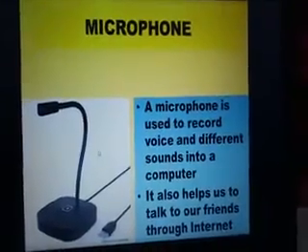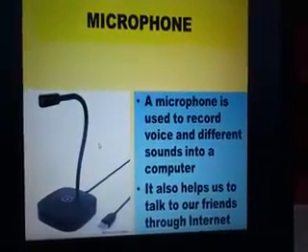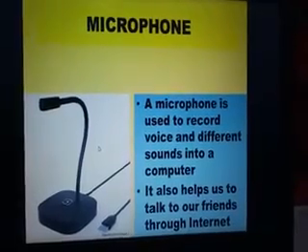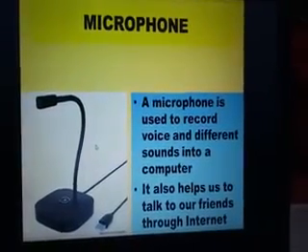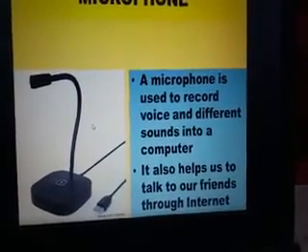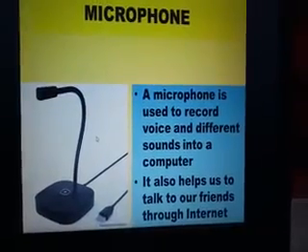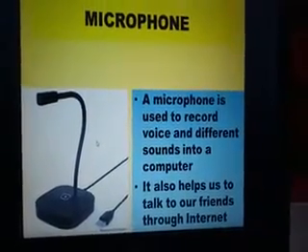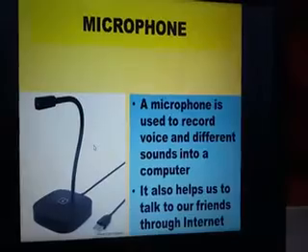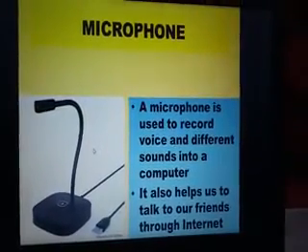A microphone is used to record voice and different sounds into a computer. You need a program also for that, called sound recorder. It also helps us to talk to our friends through internet. Now I think even class 2 children know what is video calling. You need Skype or Google Duo or WhatsApp to make video calls to people.